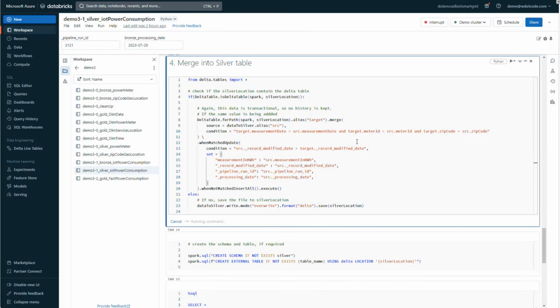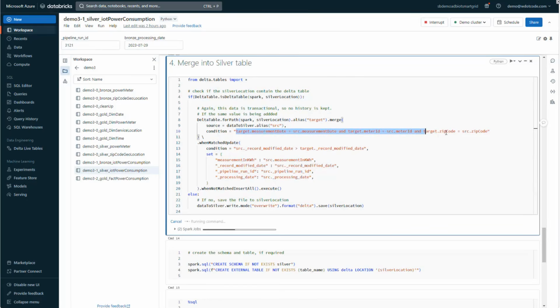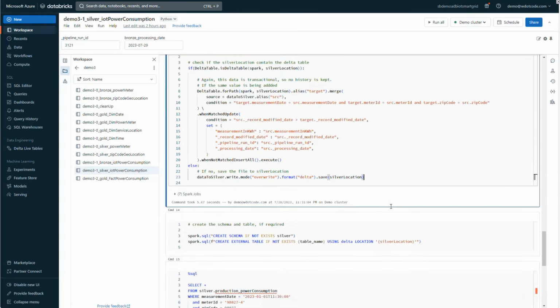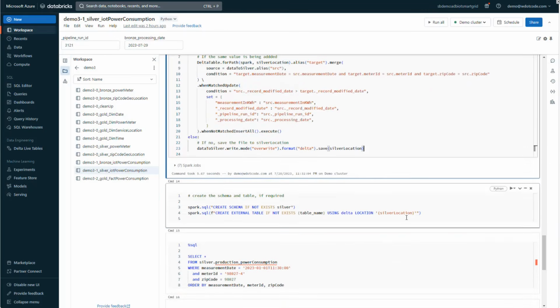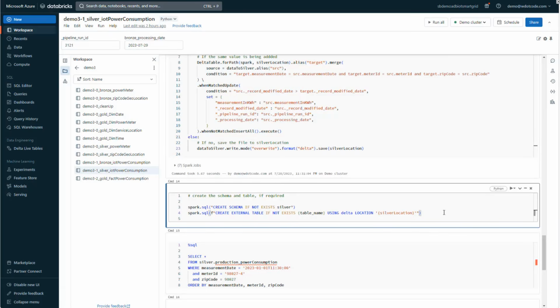And anything that doesn't match this initial condition, we're just going to add it directly into the silver table, the silver location. Now, the first time you run this, since the silver table doesn't exist, you would only execute the bottom part, which is just the overwrite, which is what we did in bronze as well. But if you run this one more time, then you will actually come into the update statements there.